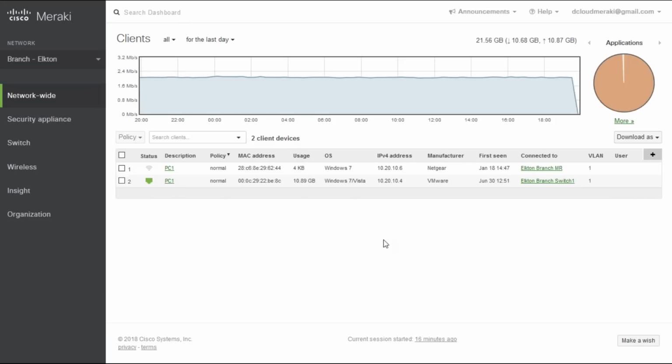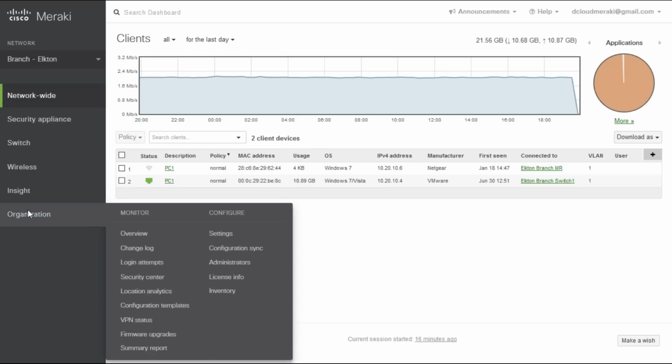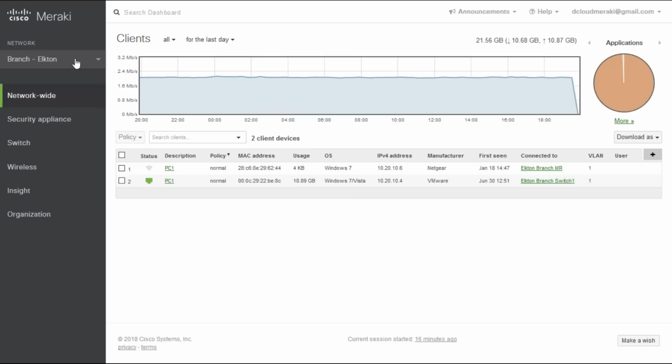On that particular branch, if I click on network wide, obviously I can see how many devices I have, but what I want here is to see how many devices we have in this branch. And once you go to that dashboard, you'll see that one switch is there, a wireless device is there, a security appliance is there.